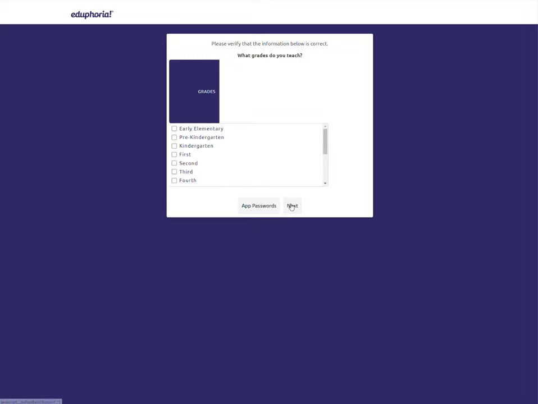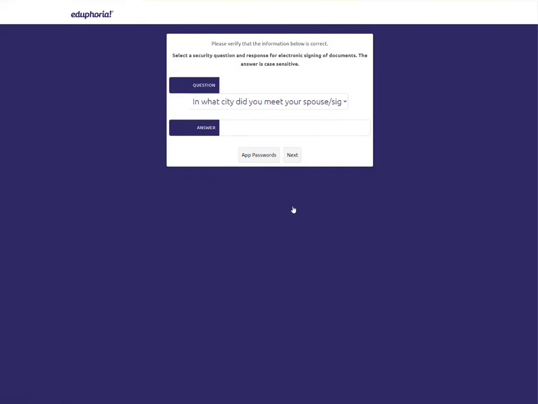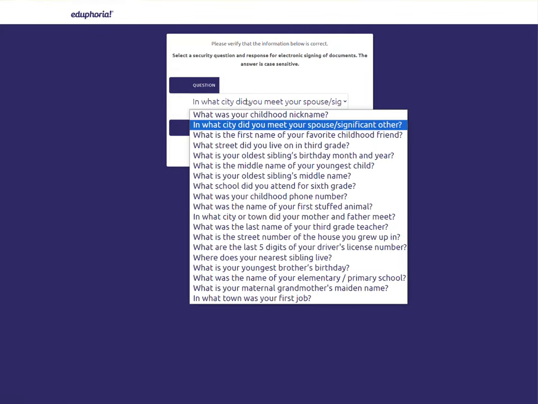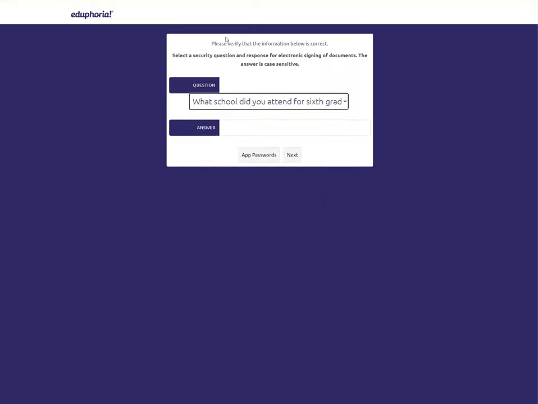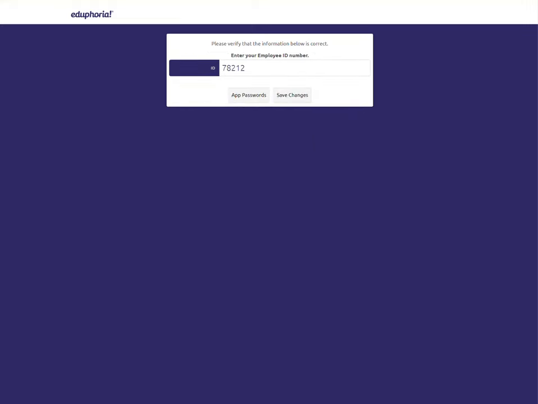Click Next. Choose the grade that you're going to. Again, uncheck your old grade, check off your new grade. Click Next. Choose a security question from the list. Make sure that your ID is correct and click Save Changes.